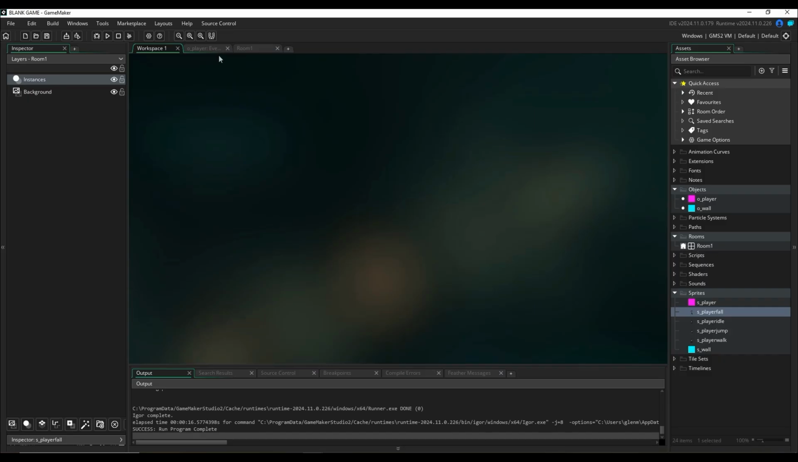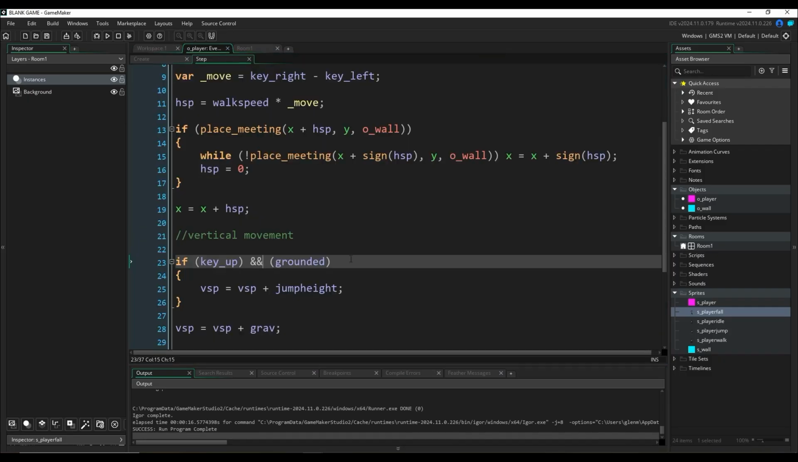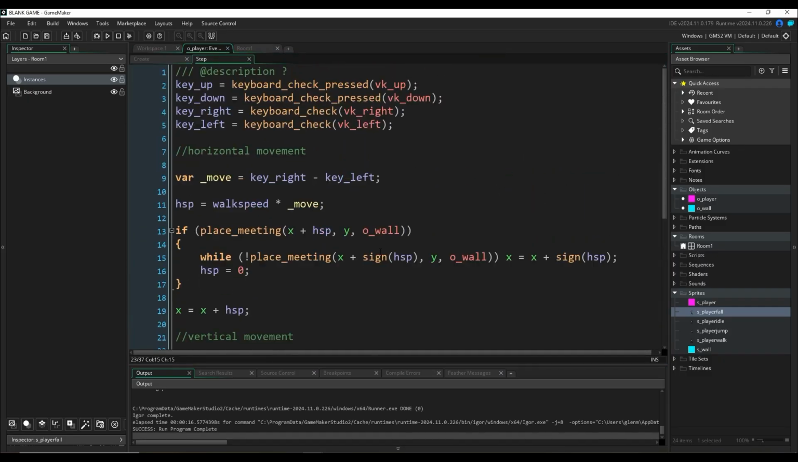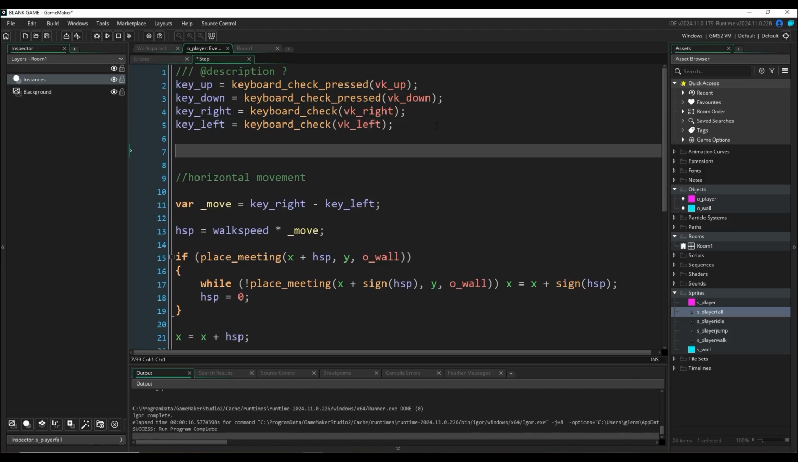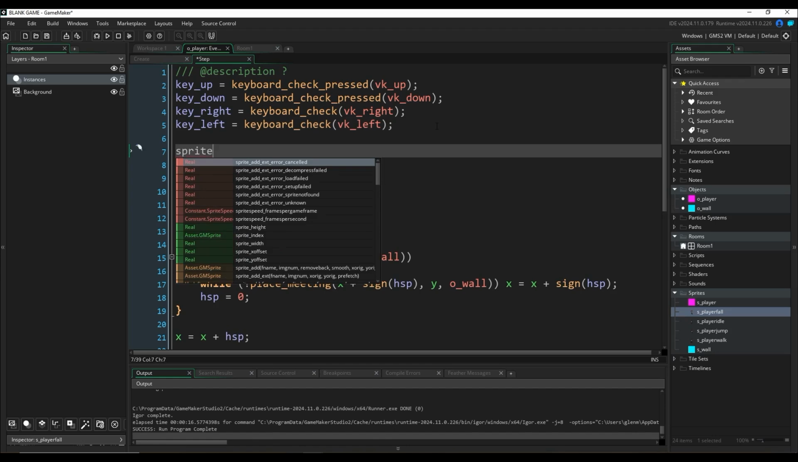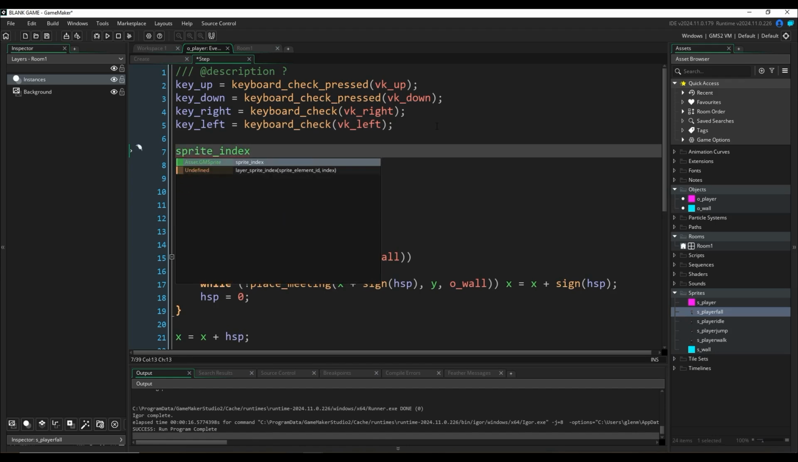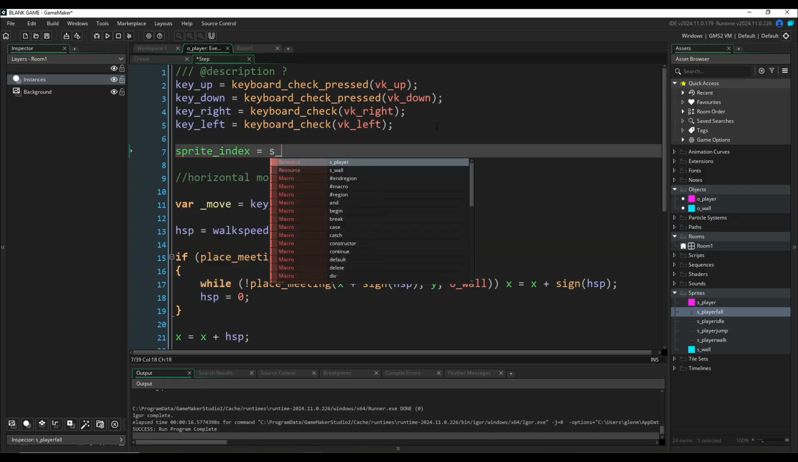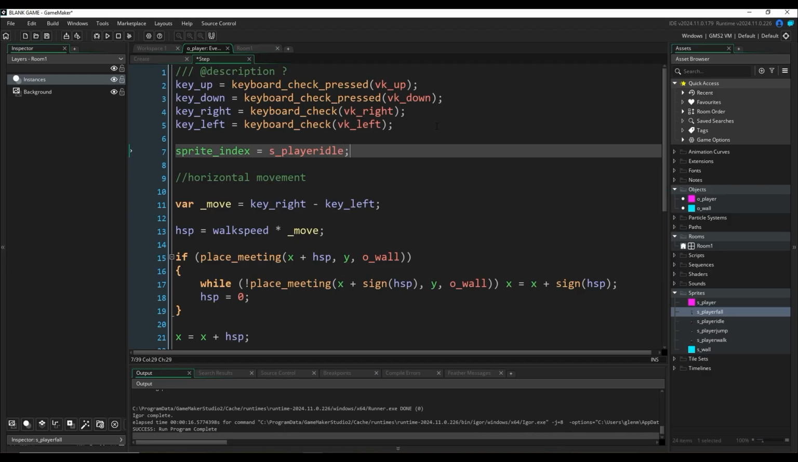So now we have sprites. We have to tell it when to use those sprites and how to use them. So the first thing we're going to do is right here, before we calculate any kind of movement, I'm going to say sprite_index is equal to s_player_idle.